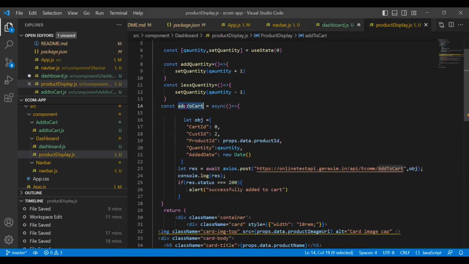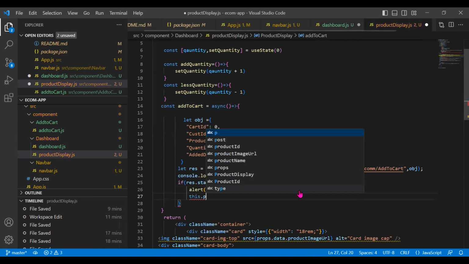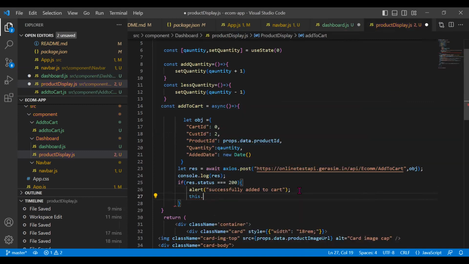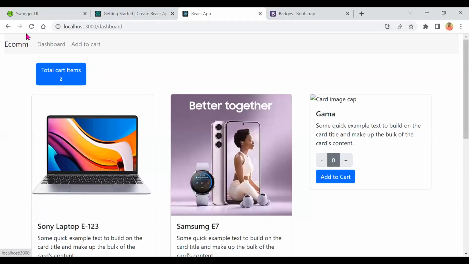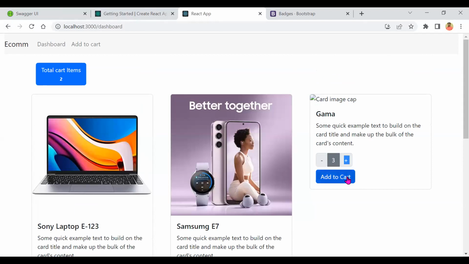Whenever I press add to cart, and if the cart is successfully added, then I will call the prop function, with the name prop dot call parent. Let's see if it is working or not. If I put 1 2 3 and add to cart, yes, the cart is updated here also, you can see. So this is called parent-child communication. From the child we can call the parent function.